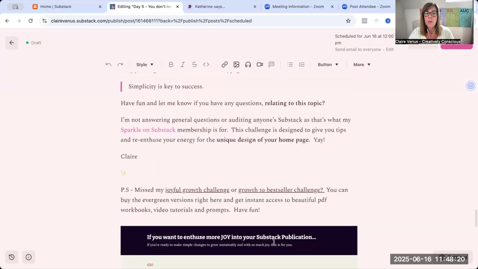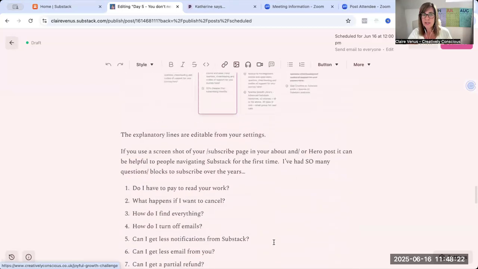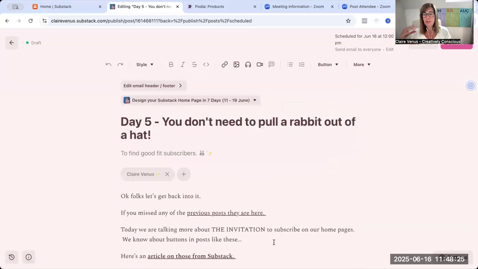More than that, what I wanted to say to you is we're not doing about pages in this challenge, but I do have lots of about page resources over on Sparkle. I've put the hero posts here. The hero post should be a complement to a really strong about page. Although the about page is an invitation to your reader, it is proving your know, like, and trust factor. That's marketing speak. Basically, it's helping them to understand who you are and what you've been doing, whereas the hero post is more about what they will experience inside of the publication.